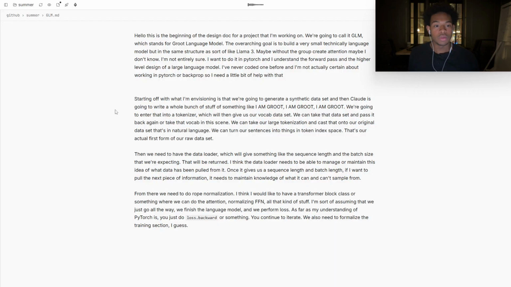Okay. Then you're correct. We need to tokenize it. The tokenizer, what does it take in? It's going to take in the text file. And what is it going to spit out? It's going to spit out the vocabulary set. So it's going to spit out the tokens and their IDs.